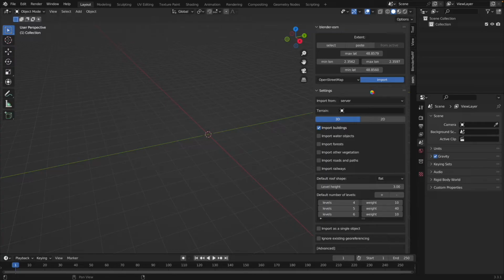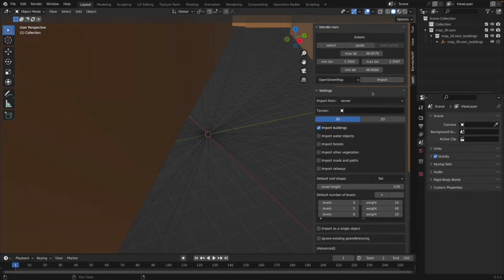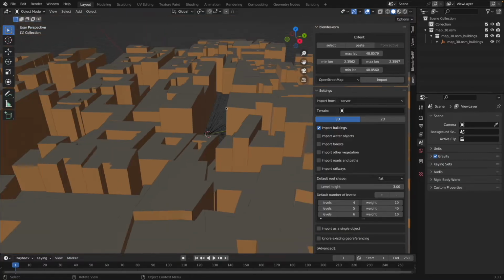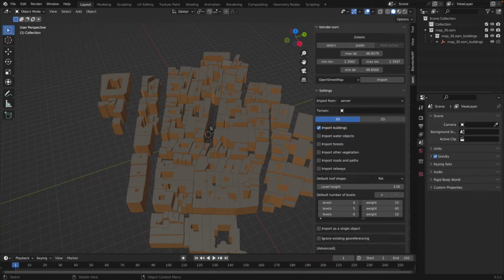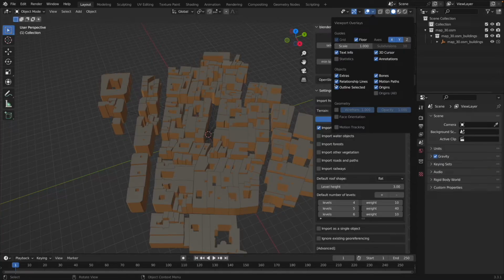Importing the geometries from OpenStreetMap can take up to a few minutes, depending on the size of the area you have selected in OpenStreetMap. Once this is done, as you can see, the objects pop in the scene. And we can zoom out to view the buildings we have imported. If you want to disable this raise pattern on the ground, go here, then uncheck the box relationship lines.